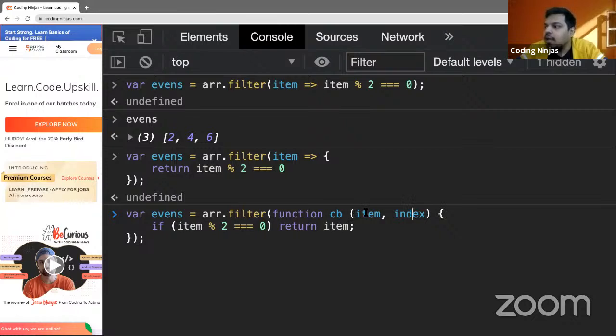So whatever item this particular callback is being called upon, we will have the index of that item as well. So these two arguments are fixed, and you can definitely pass along different arguments if you want to, right? You can do that as well.